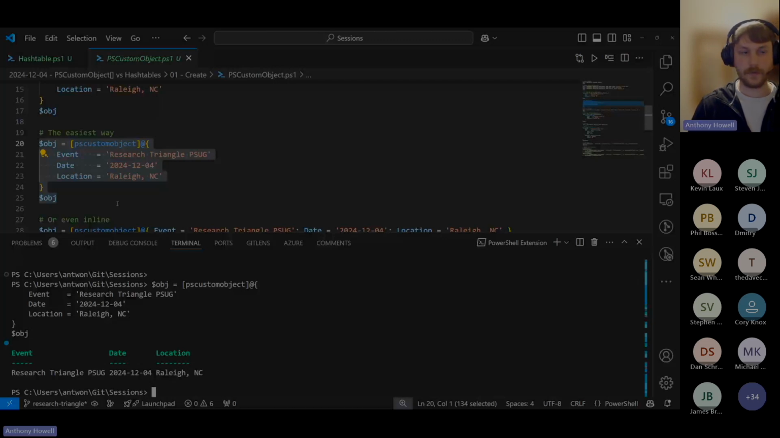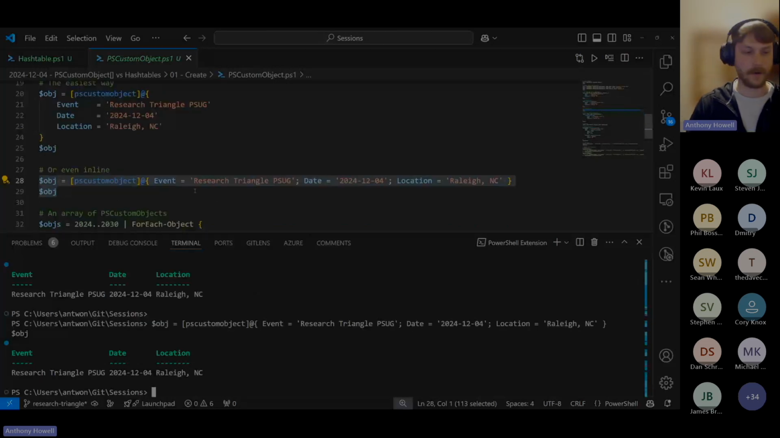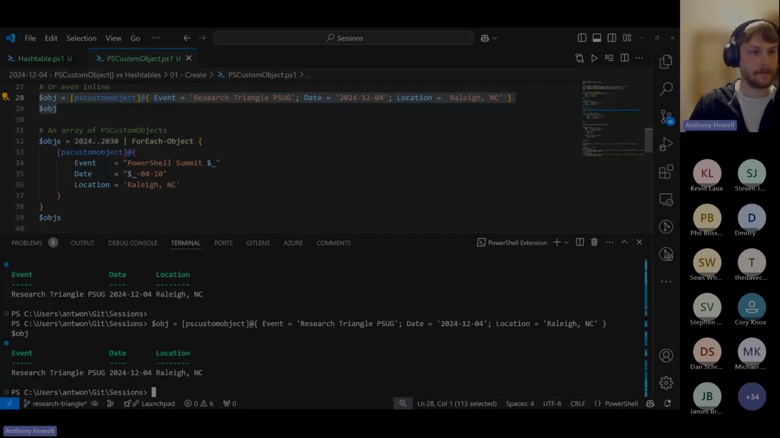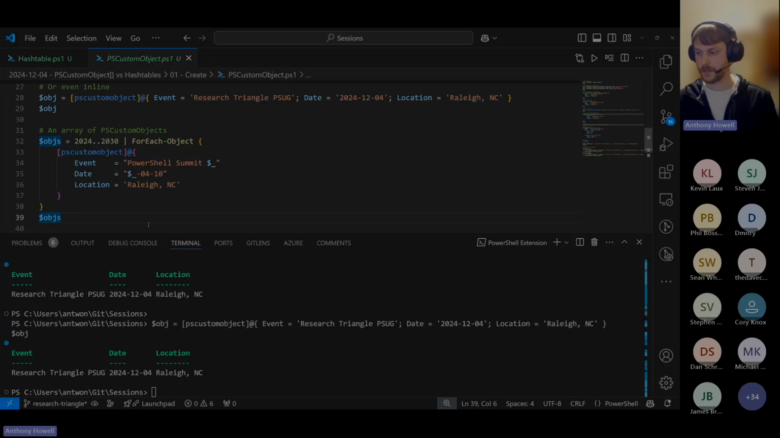And of course, this can be done inline. There's always that one person that is all about one-liners. I don't know how PowerShell attracts those kind of weirdos, but you could do that in PowerShell. And we had an example with a hash table creating an array. And so we can create arrays of PSCustomObjects.